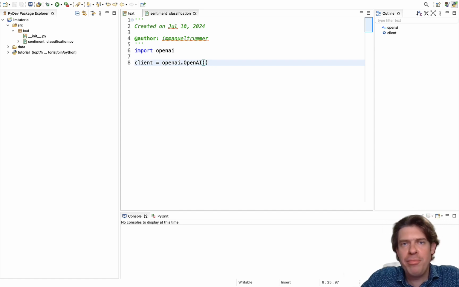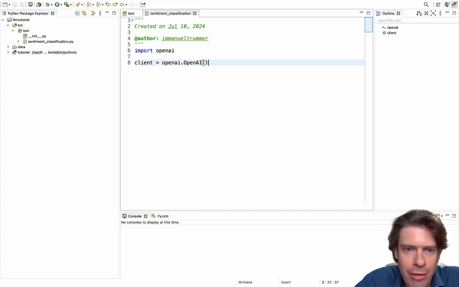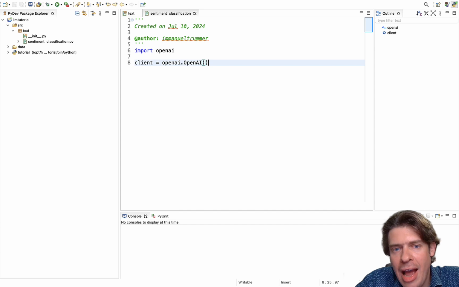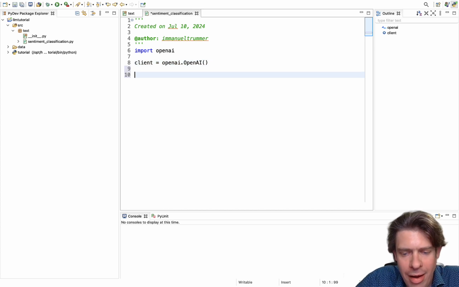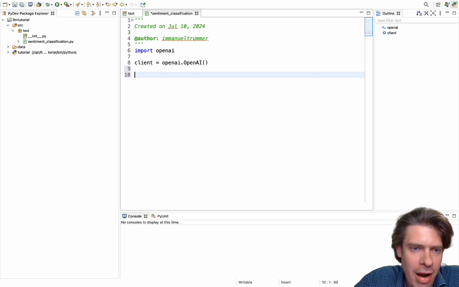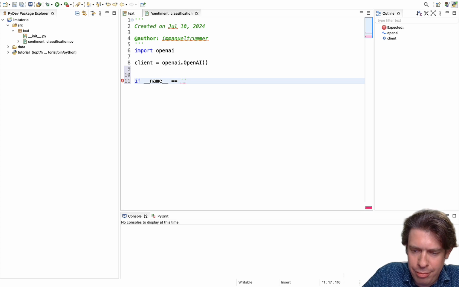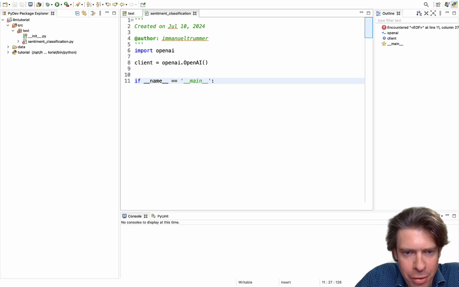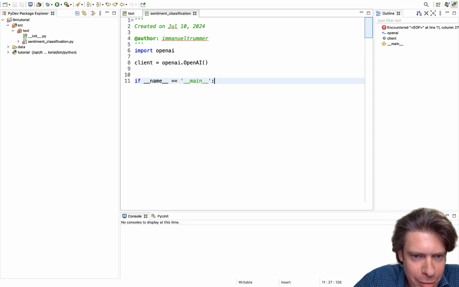Here we have already specified the OpenAI access key in an environment variable. If we had not done that, then we could provide the access key here as a parameter when creating this client object. But here we don't need to do that. All right, so now we have our client object. Let's start creating a code that uses OpenAI's language models. Just making sure that the following code is only executed if we execute directly this Python file.